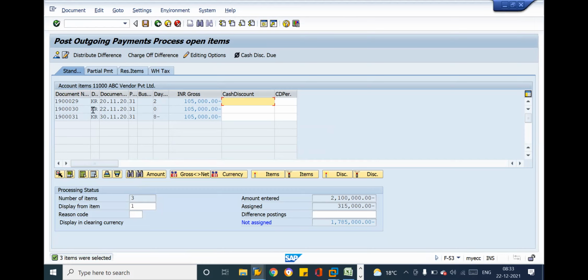Just now we posted three invoices, right? These are the amounts, and also here we can see the days. See, this invoice is due today. This invoice is 2 days overdue. This invoice still has days left, with a minus sign, showing 8 days. All 3 invoices are showing as open invoices.